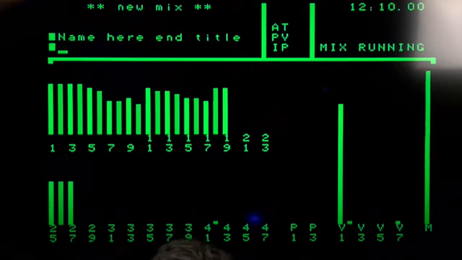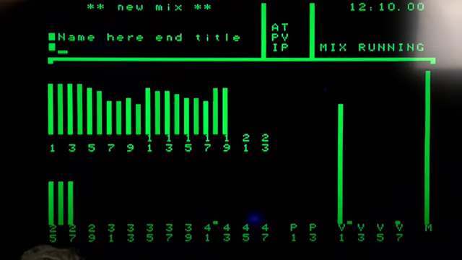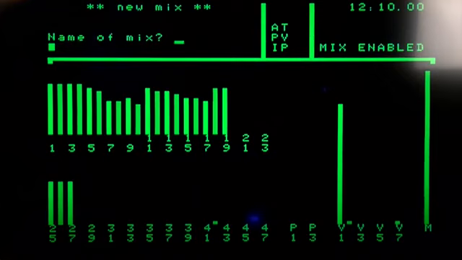Now, we have to save our work, right? So once you get to the end of the title, John, how would we save a passive automation? You hit end. When you get to the end, you press end. Yep. All right. We're going to cringe when we see this. Name of mix. Ooh, what do you want to call this? I'm going to call it first pass. First pass. Yeah. Very good. Witty.